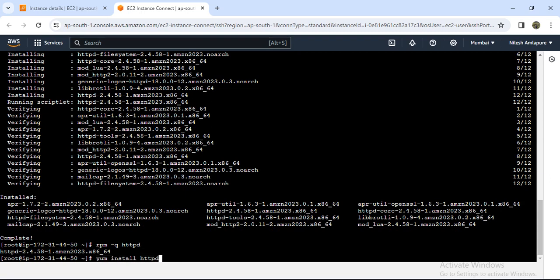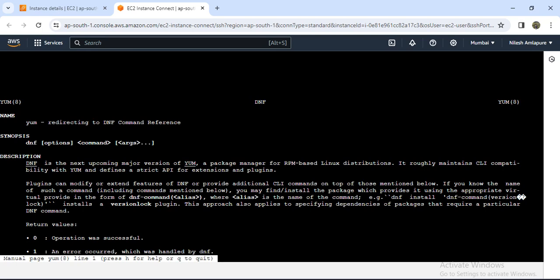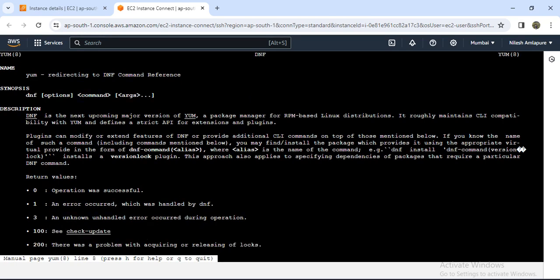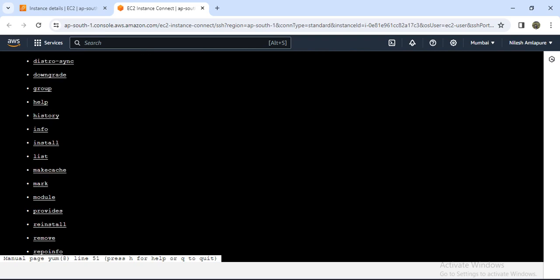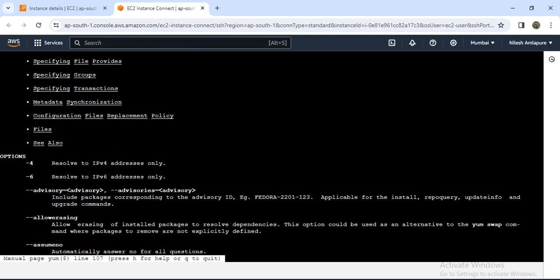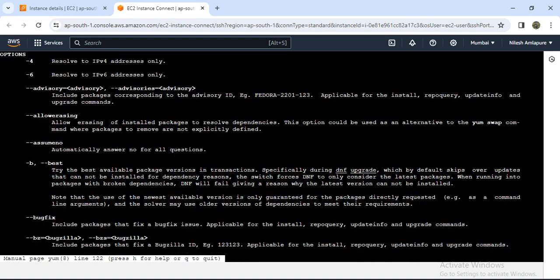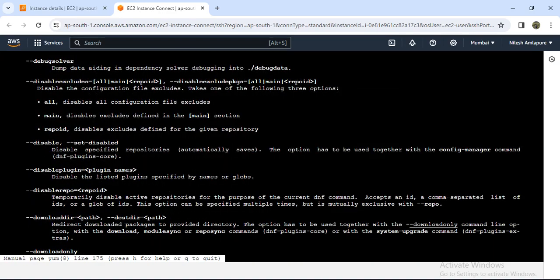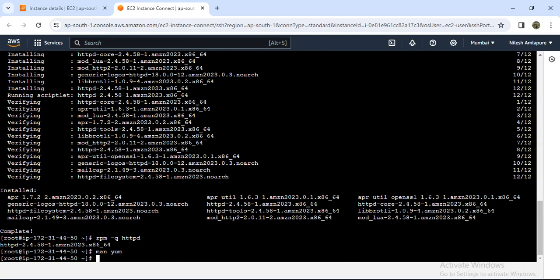If you want to install Docker, Jenkins, or Java, you can install anything from it. You can install software from it. If you want to refer to the manual of YUM, you can do man yum, and see all the parameters they provide to us. This is the manual of YUM they have provided. If you are stuck somewhere, or want to pass some parameters, you can use this manual and quickly check over here.